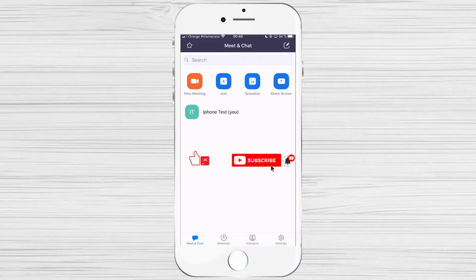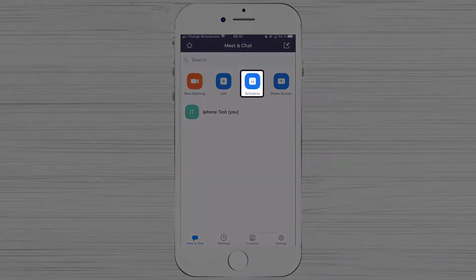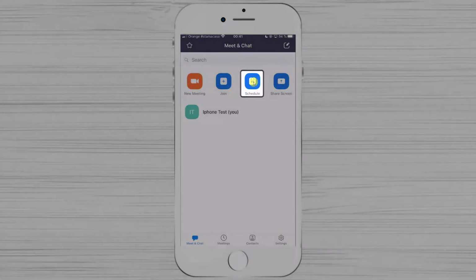If you have installed Zoom on iPhone and created an account, you can create a scheduled meeting. If you need help on these steps, please check the description for more videos about Zoom. To schedule a meeting, just tap Schedule button from the top.